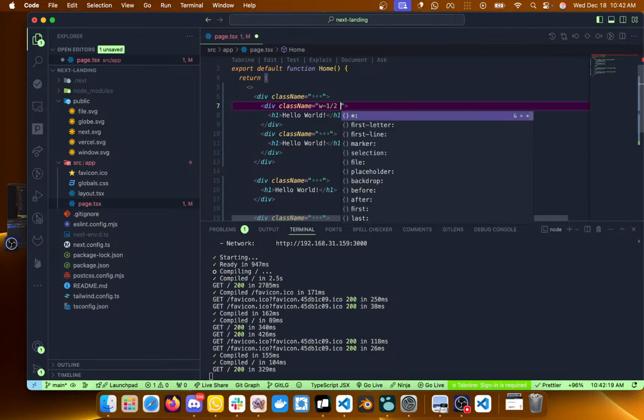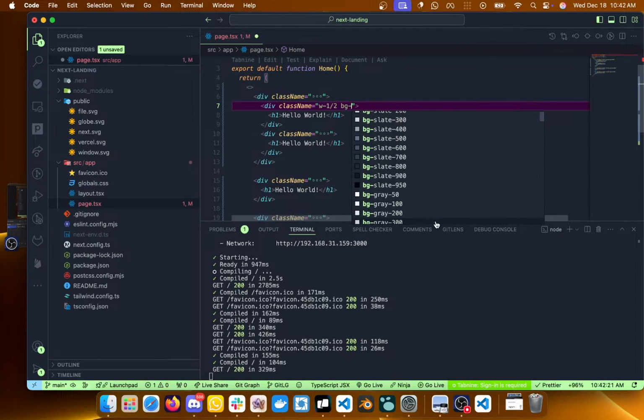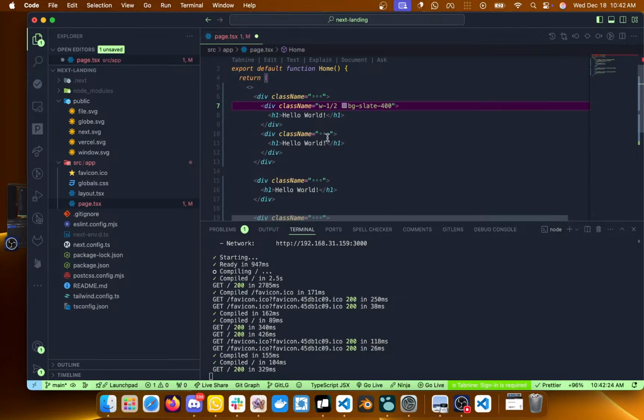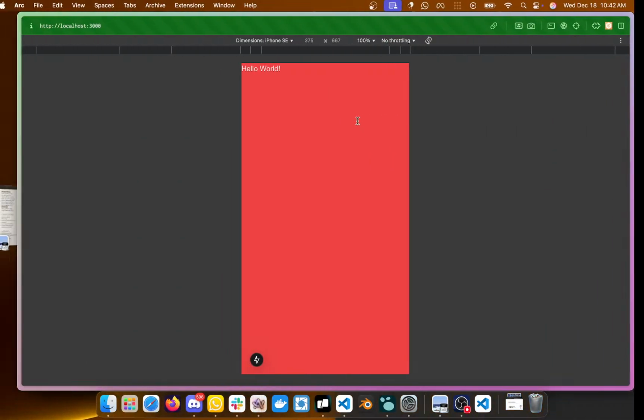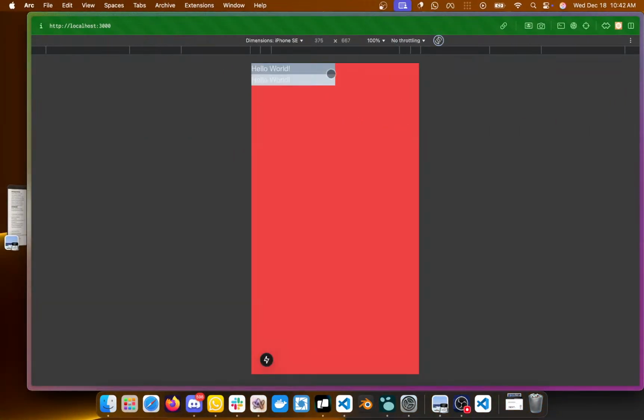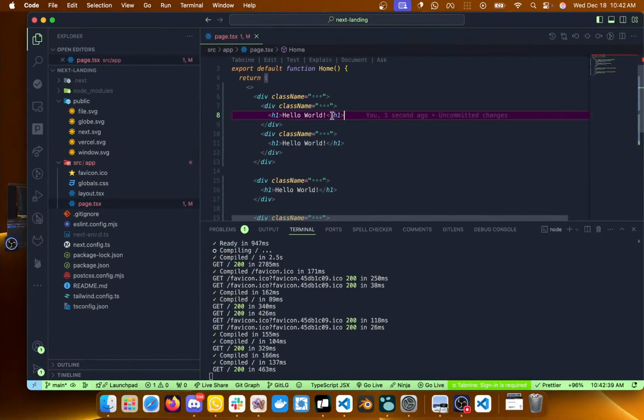So I will show whether the background has changed or not, like the width has changed or not. Okay, now we see hello world, two elements which have 50% width, but they are one below the other. How do we keep it?